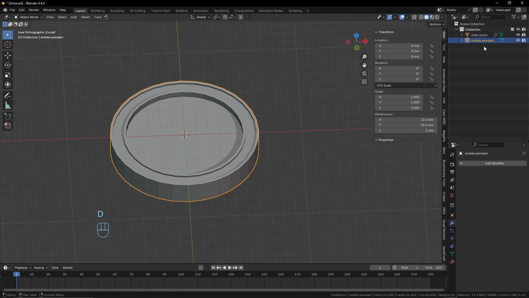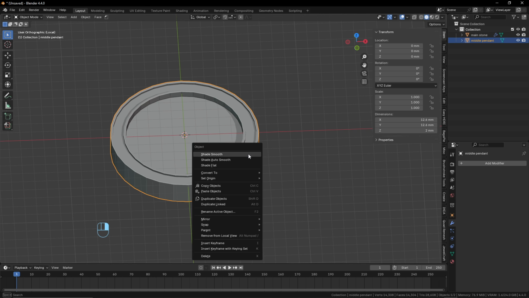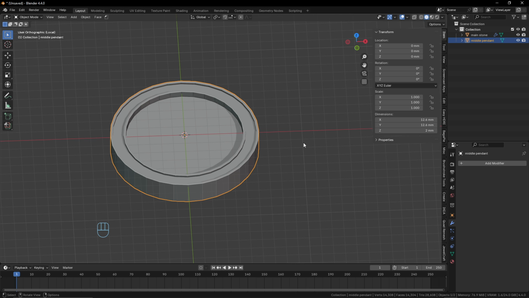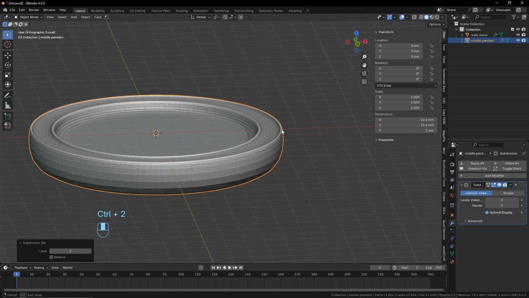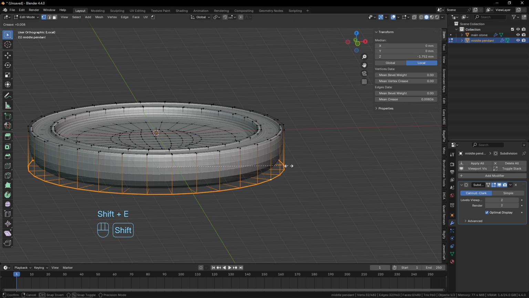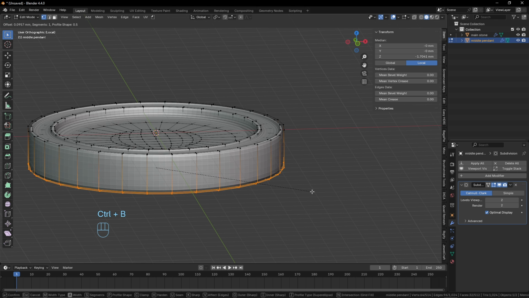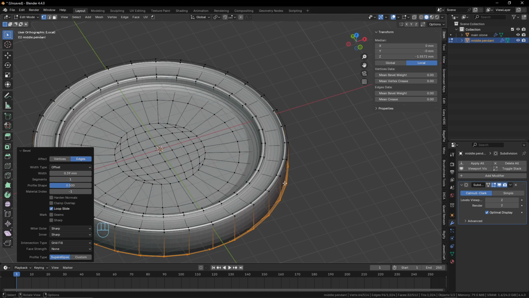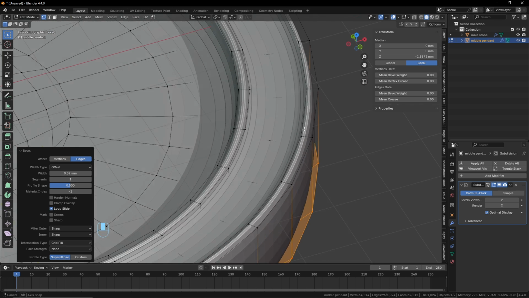Okay, good. I will add a subdivision with Ctrl+2, and I will play with loops, or if you want with Shift E, you can play with that. It's possible to make a Ctrl B as well to make a shape more like you want. So something like this might look good.